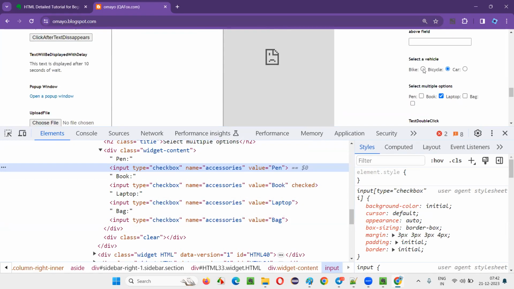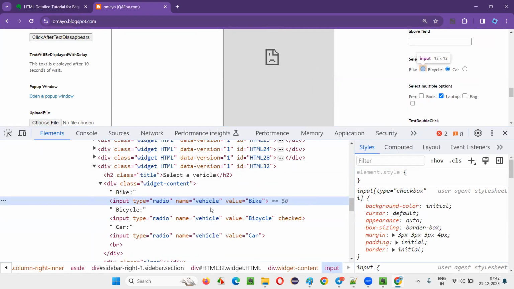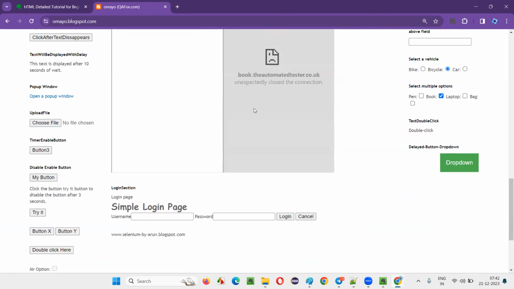If I go with this bike radio button, they will have a different name here. Name vehicle, name vehicle, name vehicle. Bike, bicycle, car have the same name attribute value as vehicle, like that, okay? So hope you understood why the developers will give name attribute value for the elements. Is it clear?